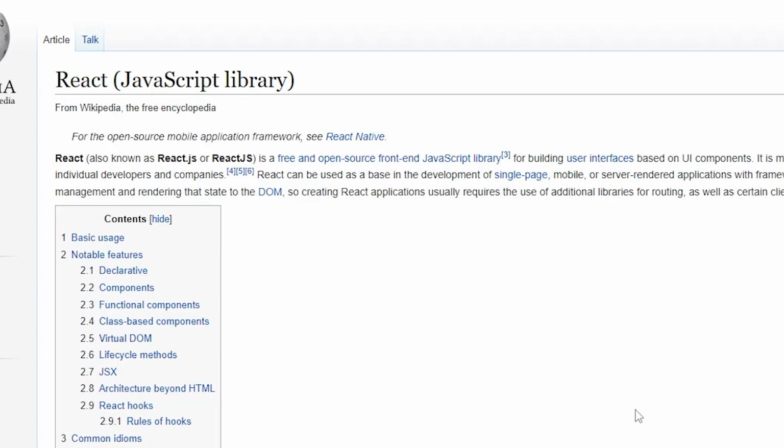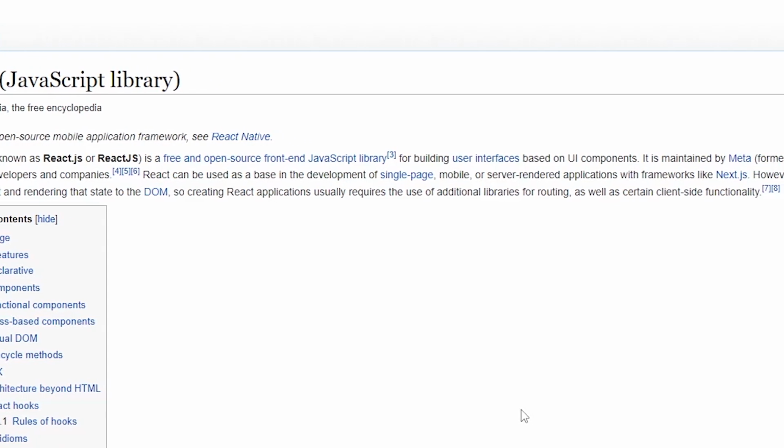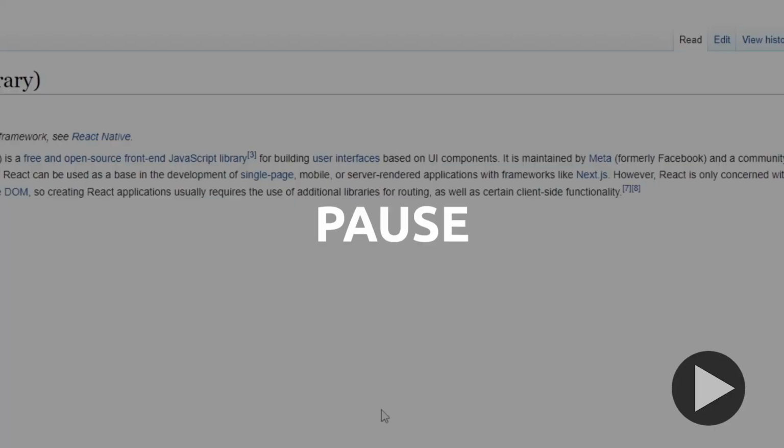React, also known as React.js, is a free and open source front-end library for building user interfaces based on UI components. It is maintained by Meta, formerly Facebook. I just thought that making a funny intro will get more attention, so don't leave yet. This video is actually about React.